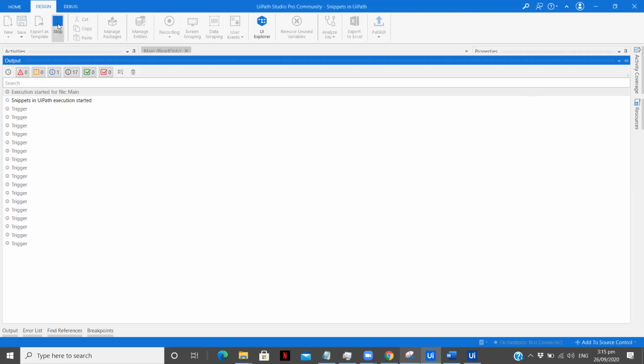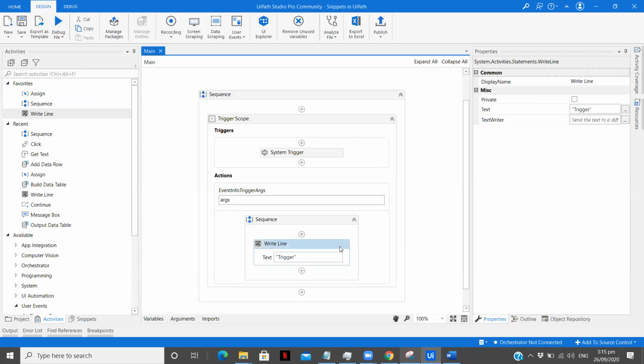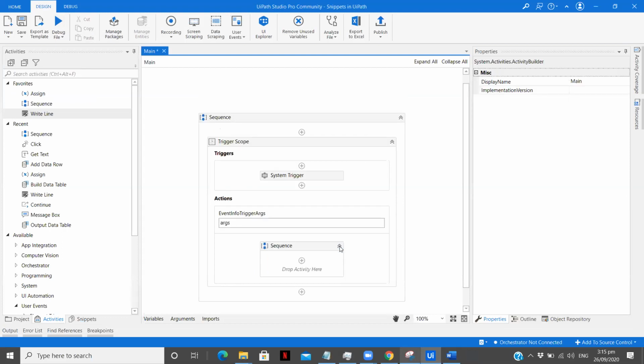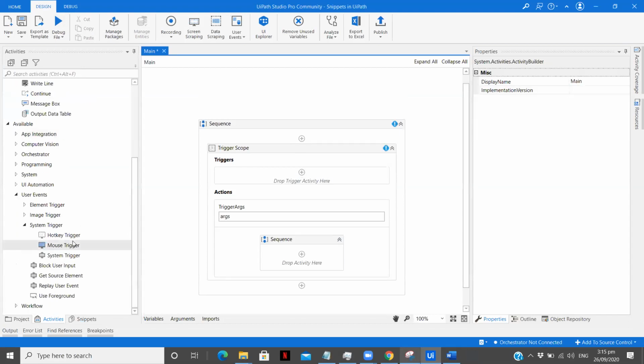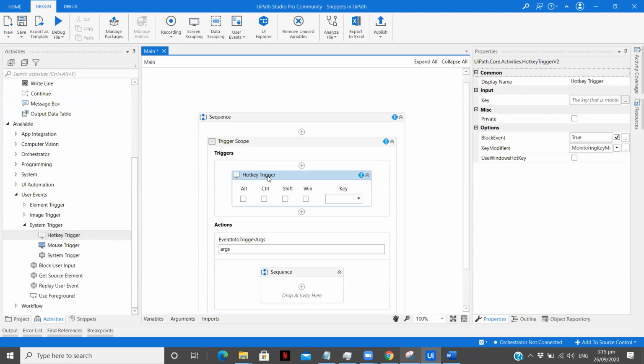So now I'm going to stop the workflow. But see, when I clicked on stop, before that it also printed the trigger. So this is how the system trigger is used. Whenever any mouse click or keyboard click is done, our trigger sequence is going to get executed. Now let me delete this and go to the hotkey trigger.